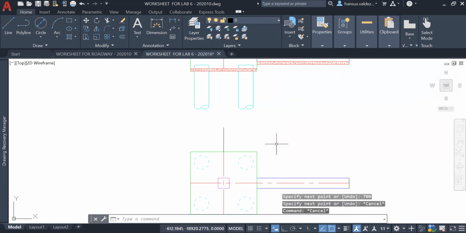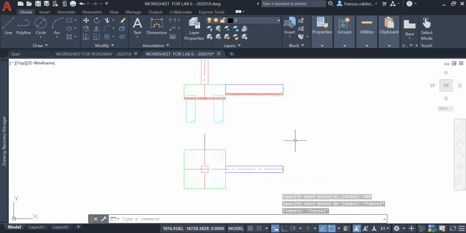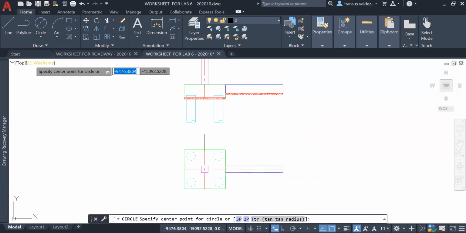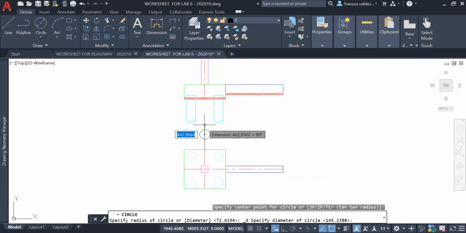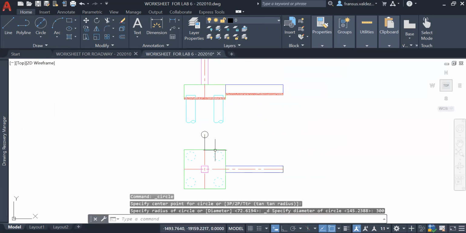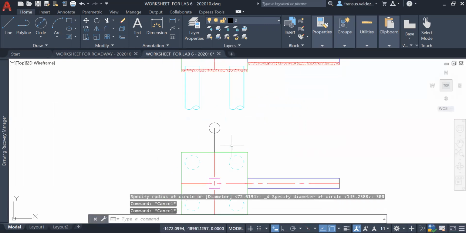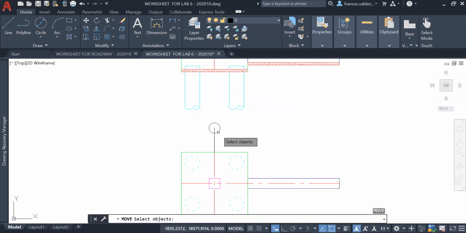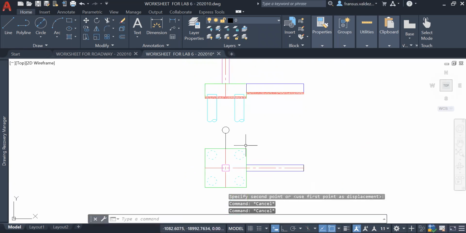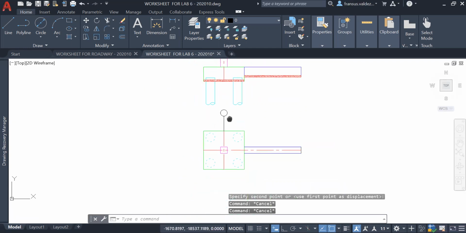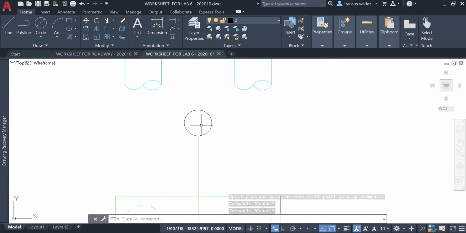And then let's make a circle. Now the circle that we can use here is 300. Circle diameter 300. So put it here. Now let's move this one up. Move it. Okay, so this is the grid lines here, and this is one.